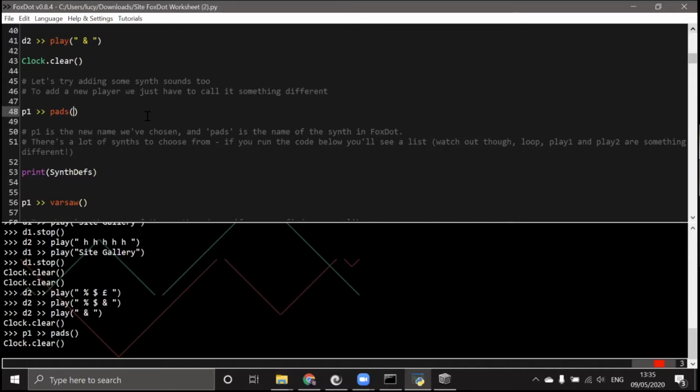And you'll see that even though we haven't given it any arguments, it has a default way of playing. So if you just want to quickly listen to what something sounds like, you could just run it with just the brackets with no arguments inside, and you can get a sense of what it sounds like.